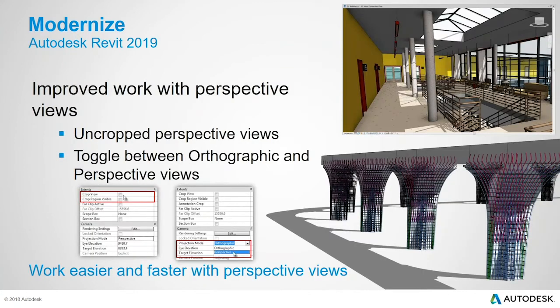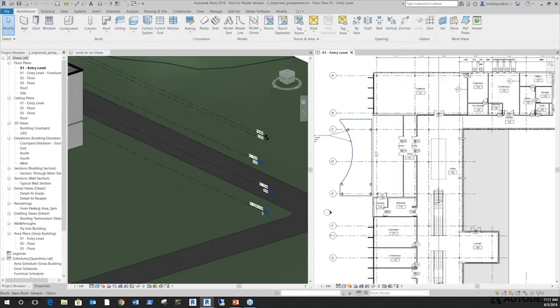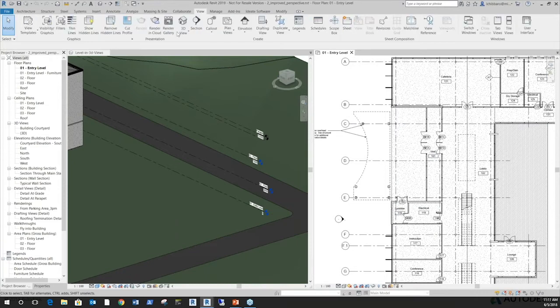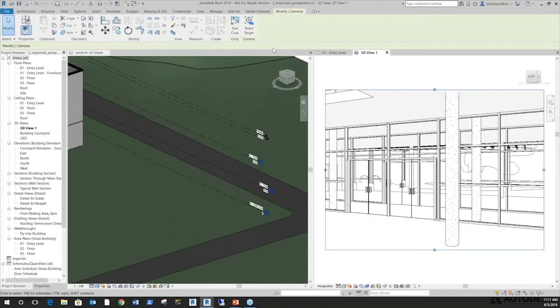Next, we're going to move into improved perspective views and how it's much easier to remove the cropped view of that image that you're looking at. Just going to quickly take a moment here to toggle back into Revit. In this view here, what I'm going to do is drop a camera right here. Take a quick look at what that looks like.